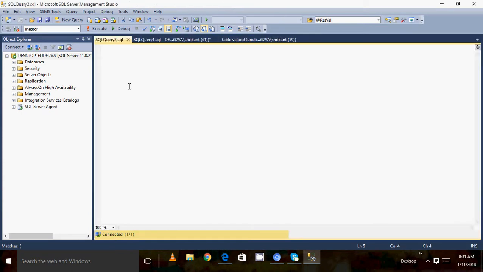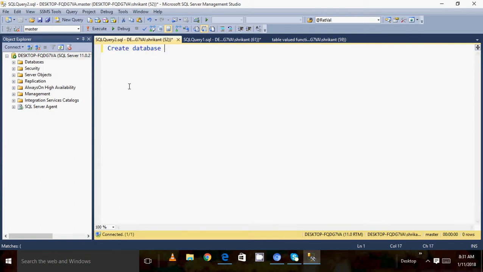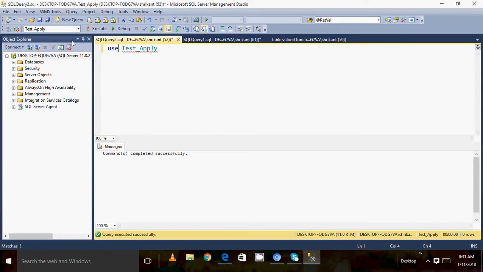I'm creating a new database for the demonstration purpose. Create database test apply. Let's run this. An empty database will be created. Once this database is created, we'll go into this database. How can we go? Just use USE. Great, now we are in the test apply database.